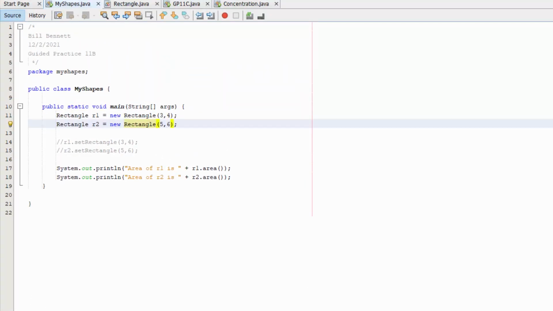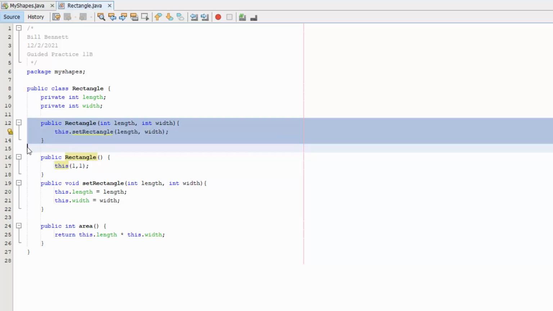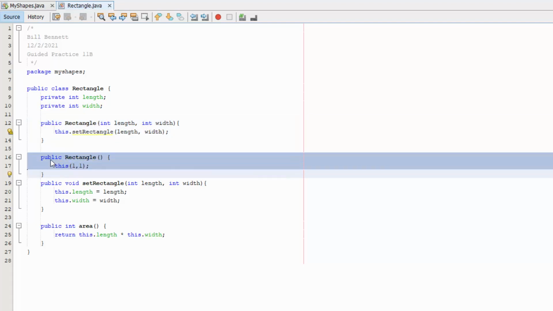So a little demonstration of how to set up My Shapes so that we invoke the default constructor, and also how to invoke the working constructor. So not a lot of difference from what we saw previously, just adding in constructors now into our custom class here, rectangle. So we have the working constructor here, which takes the maximum parameters, so length and width for a rectangle. And then we have the default constructor here, which just simply calls this working rectangle and passes default values to it.